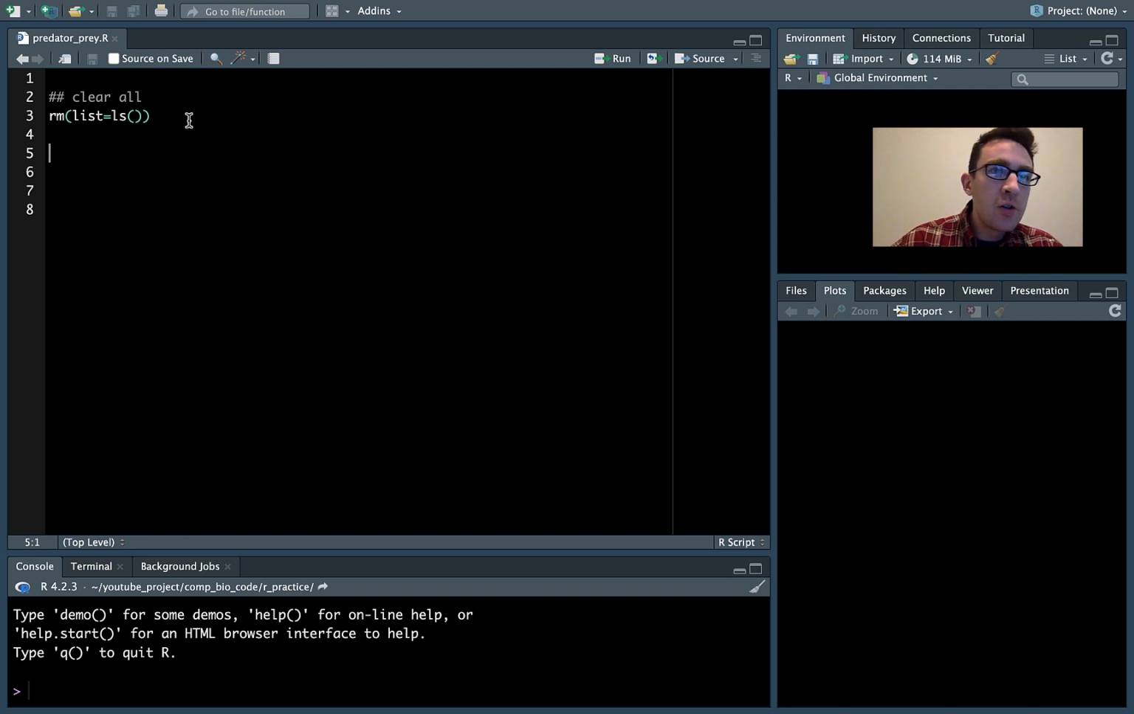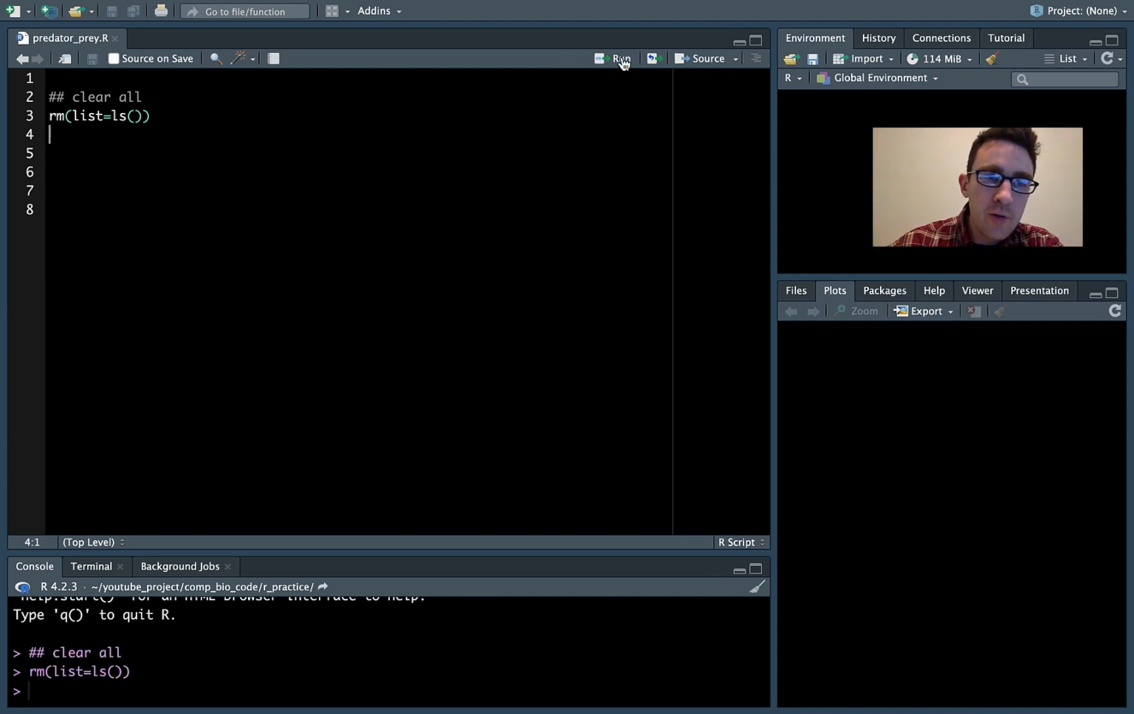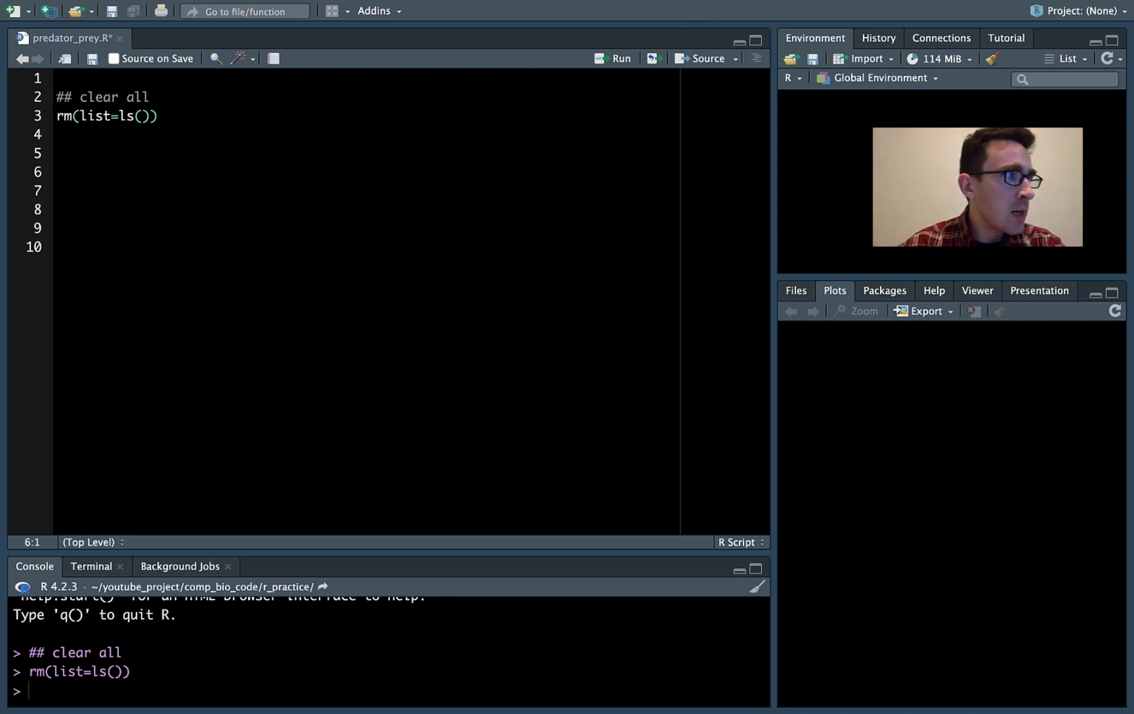Okay, so let's get into it. I always start my R code with this command here. This is something you can run to clear the environment, in case there are any variables you want to get rid of to start from a clean slate. So let's just clear the environment like that.